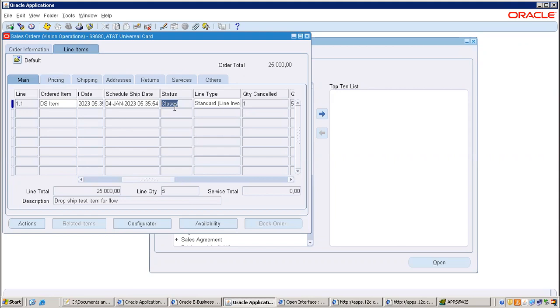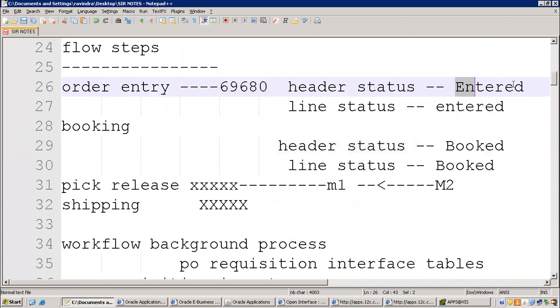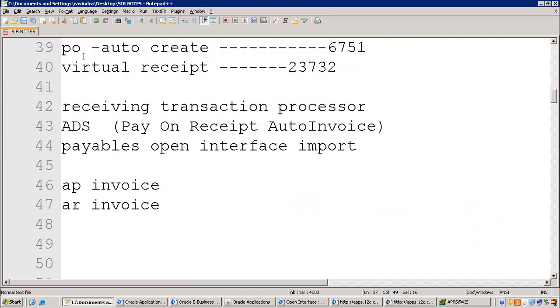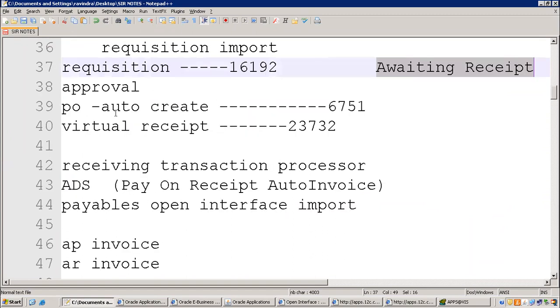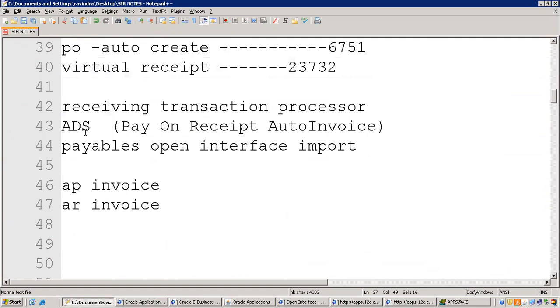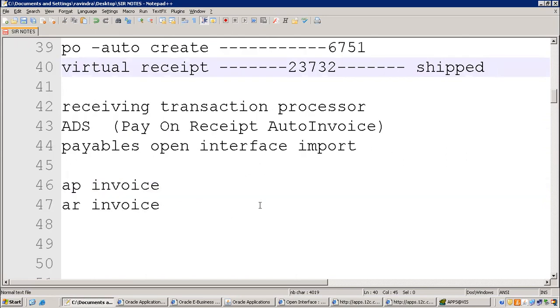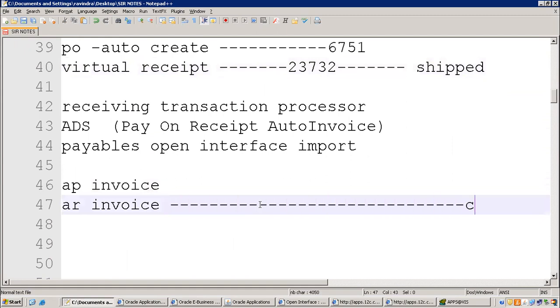Okay. In this flow, how many statuses have we seen? Very first time entered, second time booked. Line level only I'm talking about, not header level. And awaiting receipt. So after PO, not booking, where is the receipt? Okay, here receipt, right? After creating a receipt, it will become shipped. That I have not noted down here. Then after creating an AR invoice, it will be closed. So definitely you need to remember this.